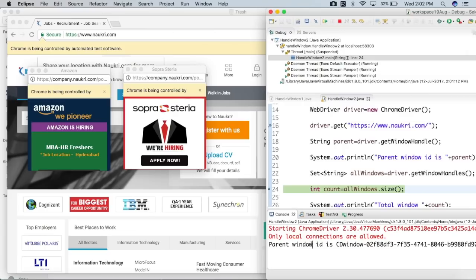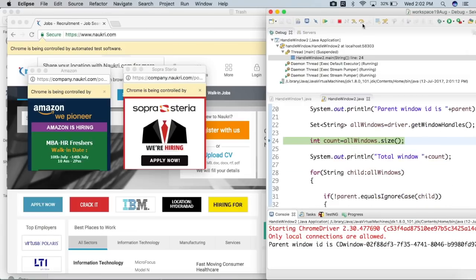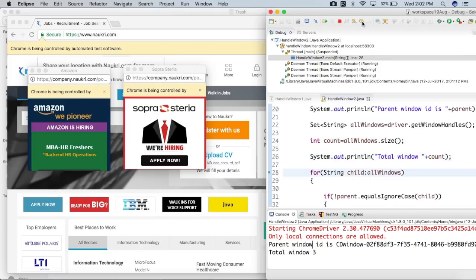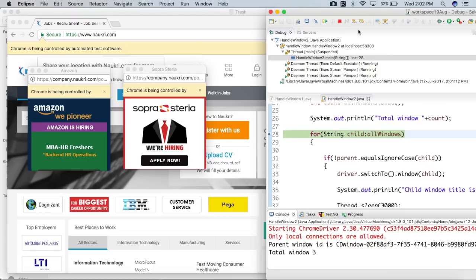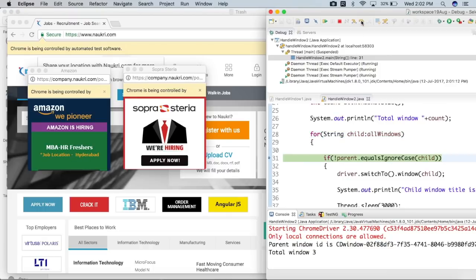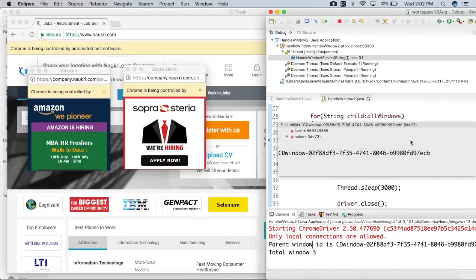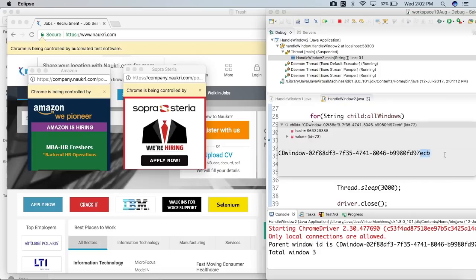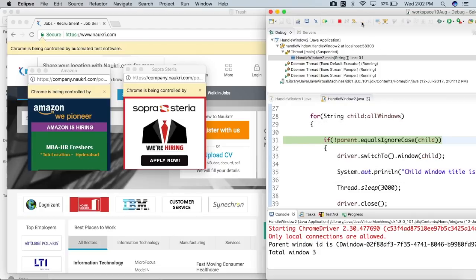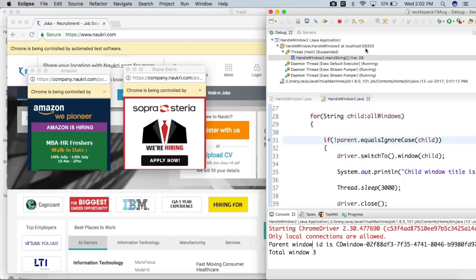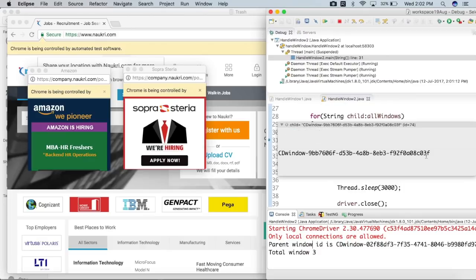Correct? Now I will take the size. Definitely the count will be 3. I will go inside this enhanced for loop. Again I will check. It will take the first string. I'm checking whether it's equal to parent or not. So if I see the first iteration, it gave me exactly the same parent window ID. Definitely it will not go inside this if condition. When I run this code again, now it is giving me the second string ID, which is different.